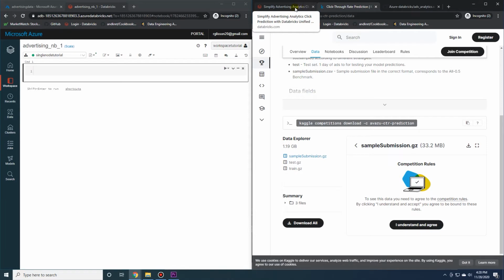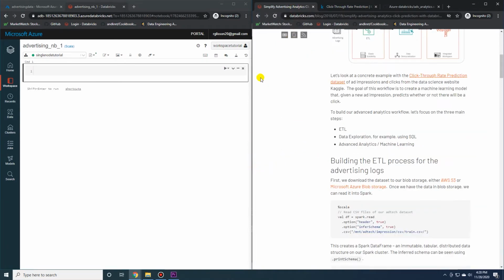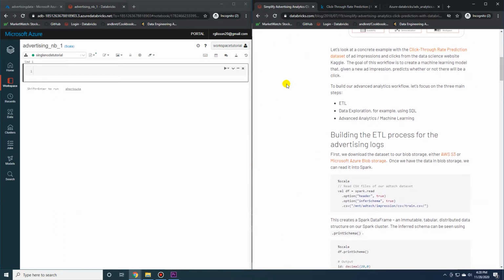Once you have that downloaded, the next step is to upload it to something like Azure Blob storage or AWS S3, and I will use Azure. I do have a video on that, so I will link that below, but for now I will just run through the commands on how to mount that file.